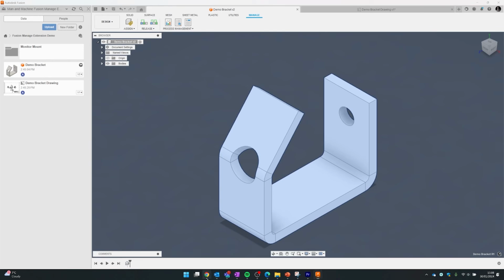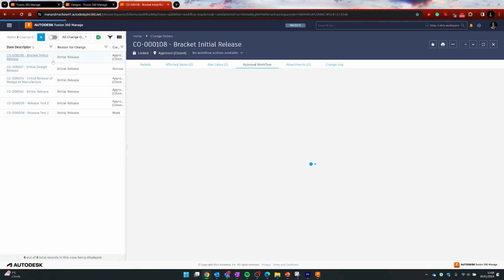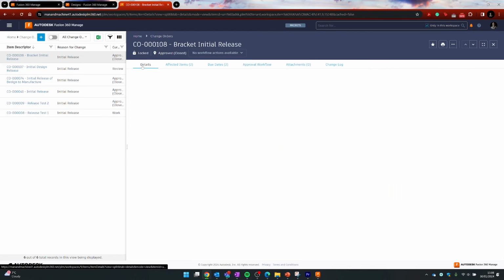If we jump into our Fusion Manage at this point in time and do a quick refresh, you will notice it is now locked, approved, closed, and exactly the same as what we saw here.